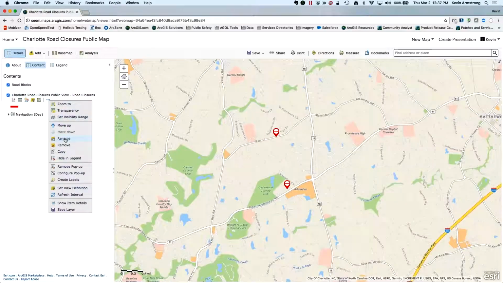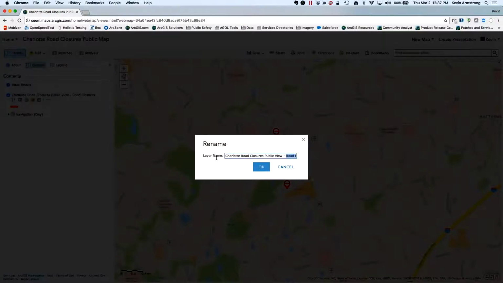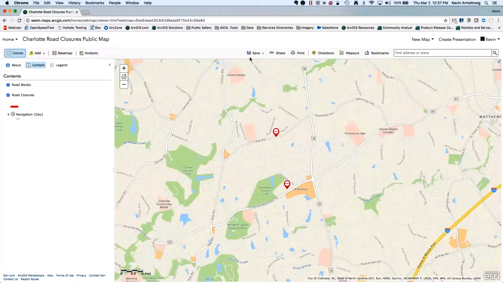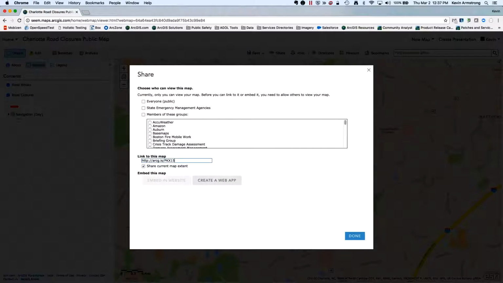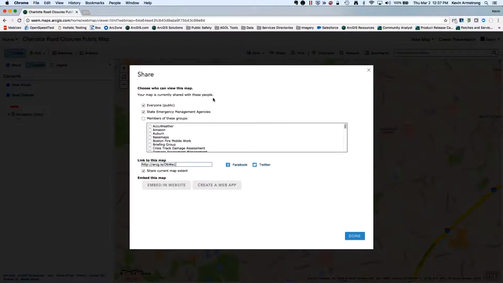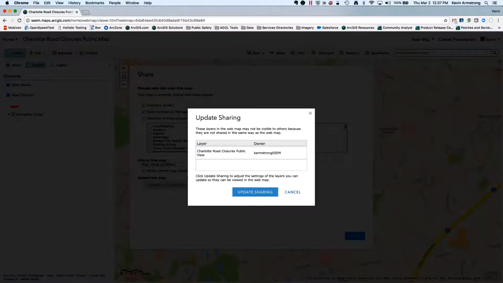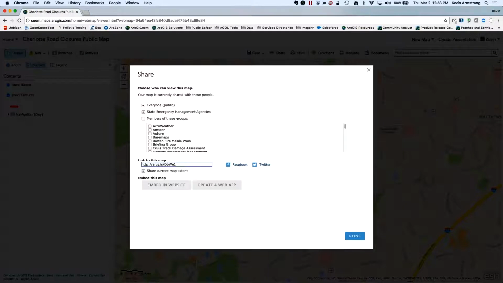Roadblocks and road closures. Go ahead and hit save. And now I want to make this available to the public. So what I'm going to do is share this map, share with everyone. And this is going to say, hey, that view layer in there isn't shared with the public. We should update that. So we'll update the sharing of just the view so that the editable layer is still not shared with the public, just this view of that layer, that read-only view.